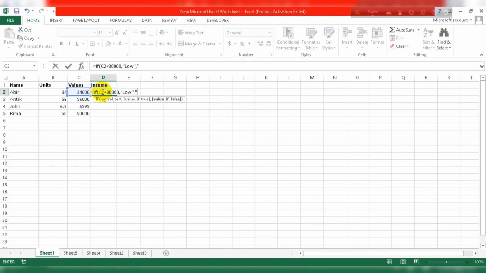And those who don't earn more than, those who earn more than 30,000, they will be high incomers. So here we would write high, and we will close it with another inverted comma, and then we will just close the bracket and press enter.